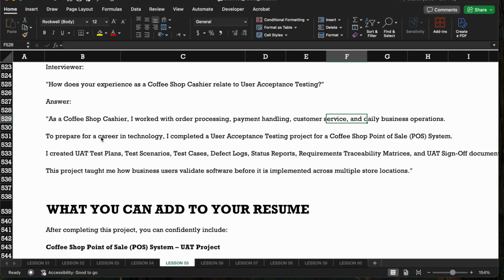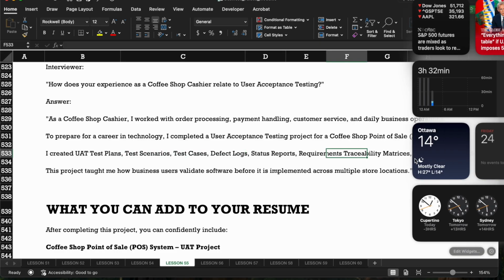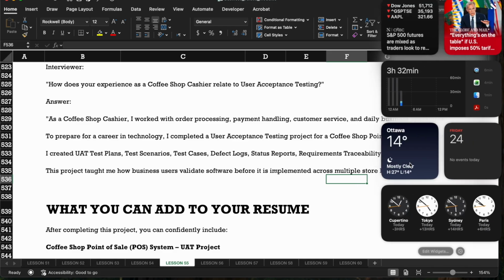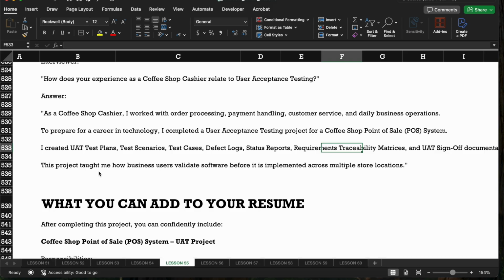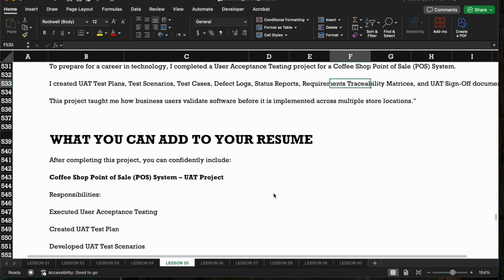So to prepare for a career in technology, I completed a user acceptance testing project for a coffee shop point of sale system. So I created UAT test plans, test scenarios, test cases, defect logs, status reports, requirements traceability matrix, and UAT sign-off documents. So this project taught me how business users validate software before it is implemented across multiple store locations.